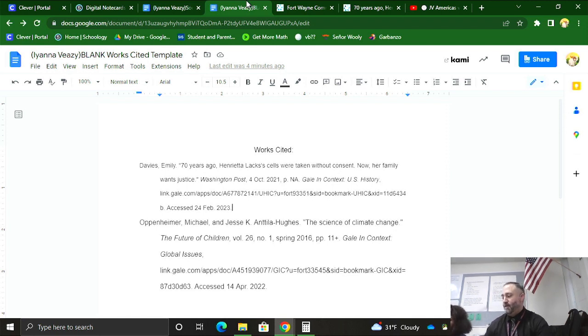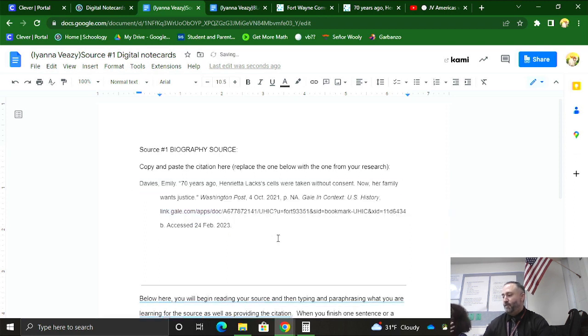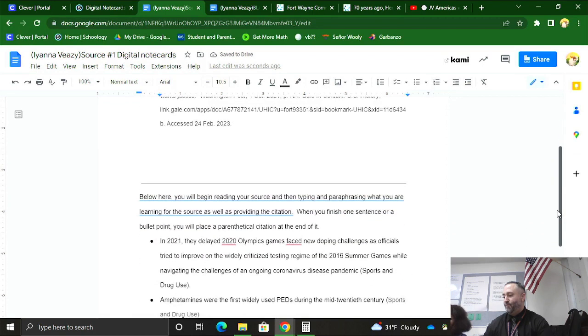And what we're actually going to do is take this works cited entry for the article she's going to use, and we're going to copy it. And then in the new document called digital note cards that we just did, we're going to replace the citation that's there with hers. So now the next thing that's going to happen, and she already has read the article.